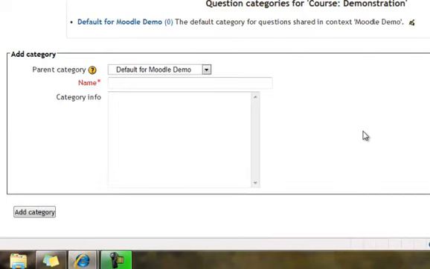Every course has one parent category. It's called the default. And my course room is called Moodle Demo, so my parent category is default for Moodle Demo. Now, when you create quizzes, you want a category for every quiz that you give.